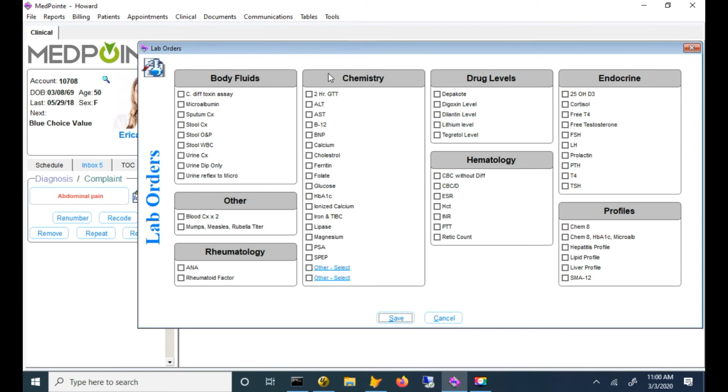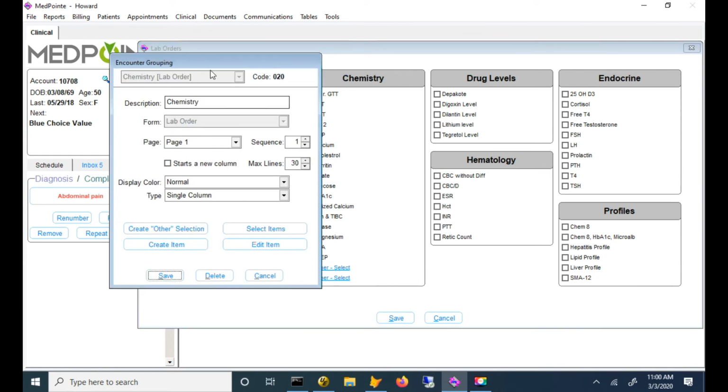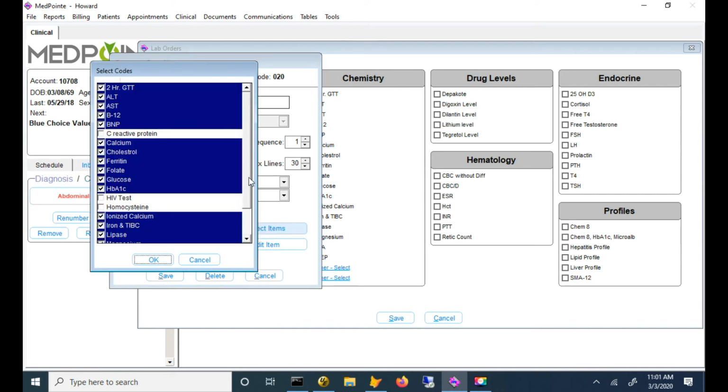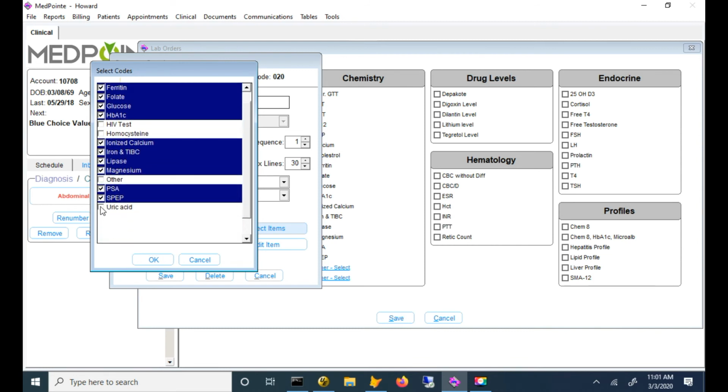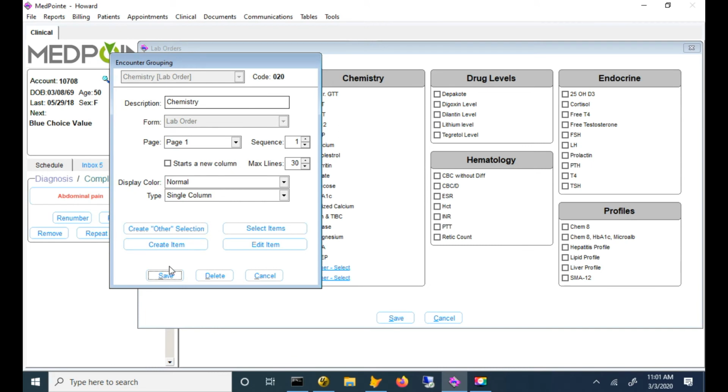So I'll go ahead and right-click on chemistry again. That opens up my encounter grouping. I can select the items that are in this grouping. So if I click on Select, it opens up a window and it shows me all of the entries that are in my lab order table that are either in this grouping, those are checked and they show in blue, or are in no grouping at all, and I may want to include them in this grouping. And then that would add that to the group. I can edit a specific item. I can change the information on that item.